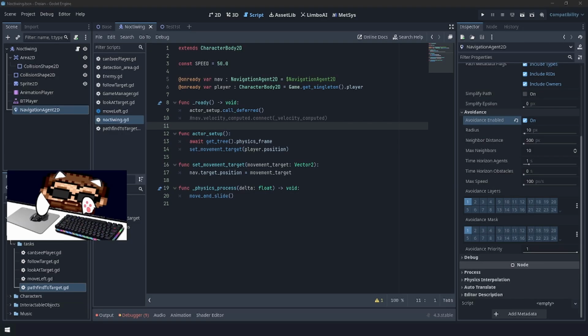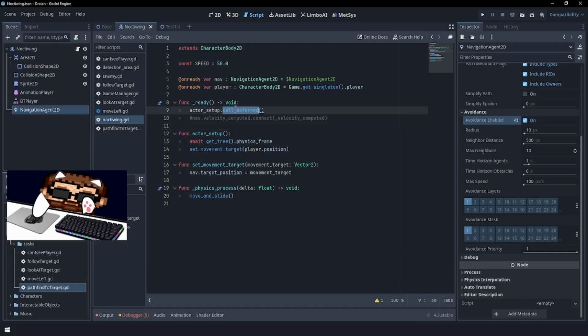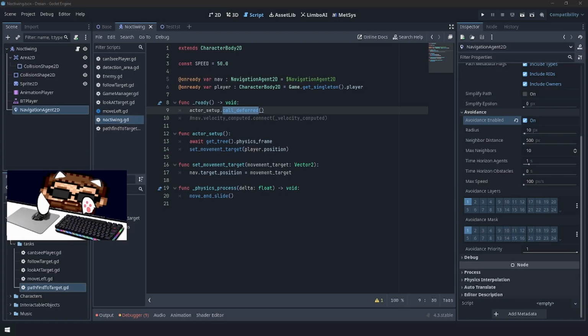So he's explaining the call deferred thing, which is basically waiting for the next frame before it's invoked, just to set up things around. It's pretty cool. Like I said, I'm probably gonna use this in the future if need be, because this is cool and I like it. It basically avoids bugs, which is awesome. And we connect the velocity computed signal so we can get the nav node's velocity for avoidance.